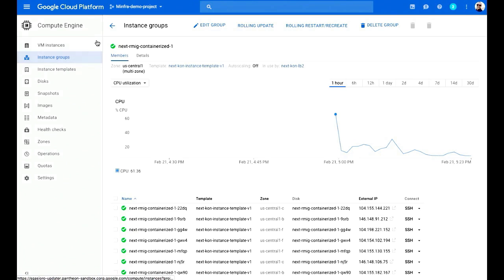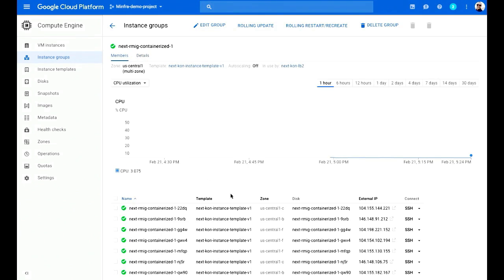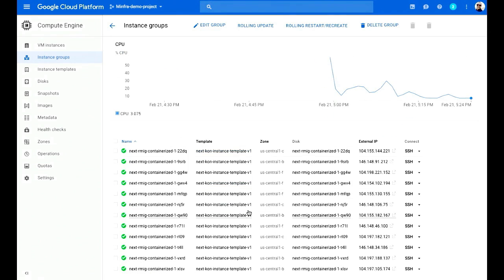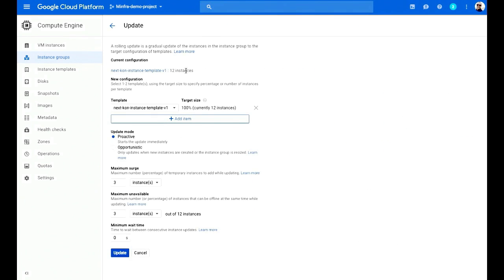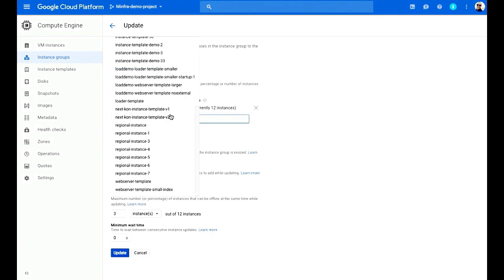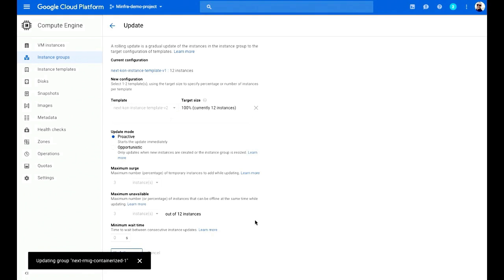So we start with our managed instance group, and if we look at the details, we can see that we're split across the 3 zones, 4 machines each. They're all in version 1, so everything's good. And now we click this new button called Rolling Update. We currently have version 1. Select 2. That's our green build. Don't touch anything else. And hit Update.